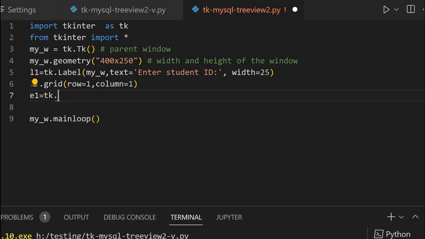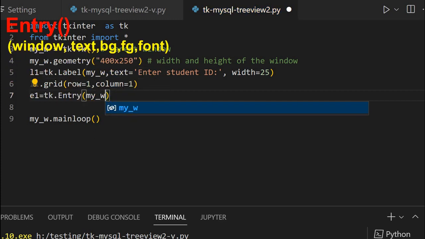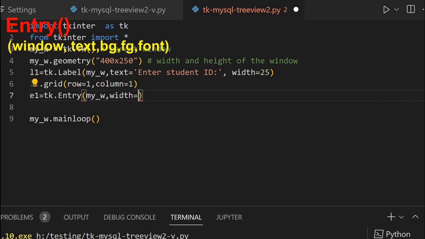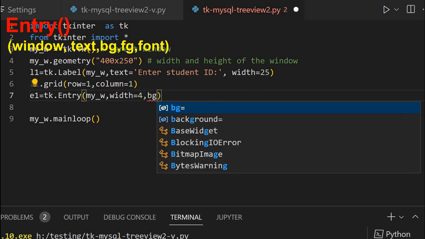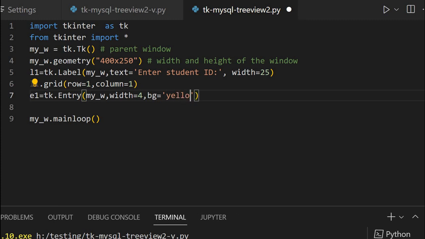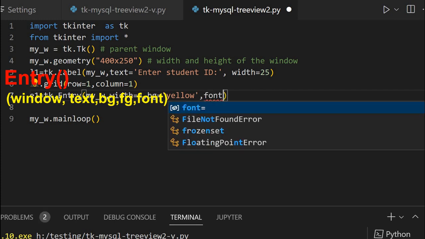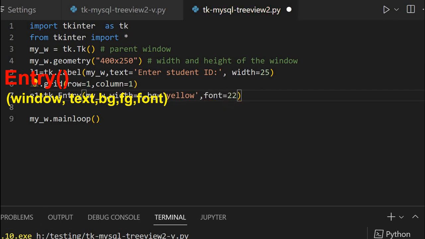E1 we are giving tk.Entry. Now my_w is my parent window. Now what should be the width of it? We will only collect numeric IDs, so let's give 4. Now bg equal to yellow, so we are giving a slightly different background. Then the font, a slightly higher size font, we will give 22. So this is what we have used for our entry.